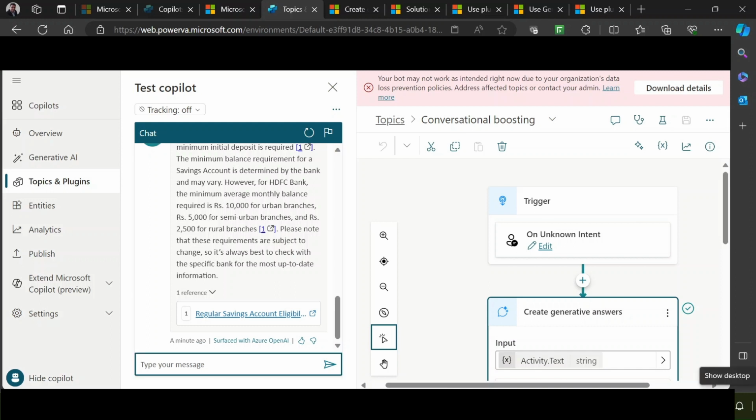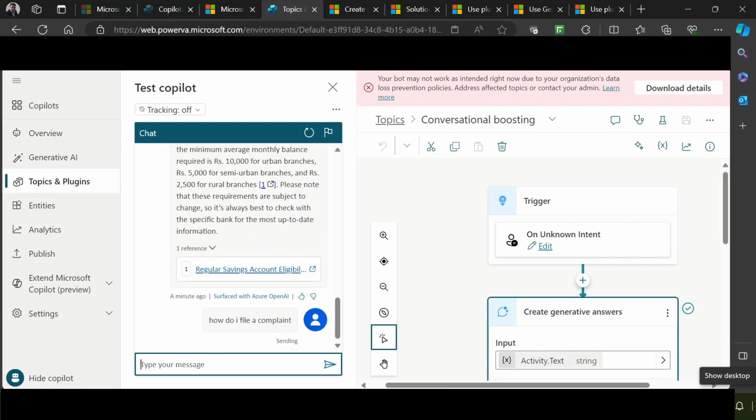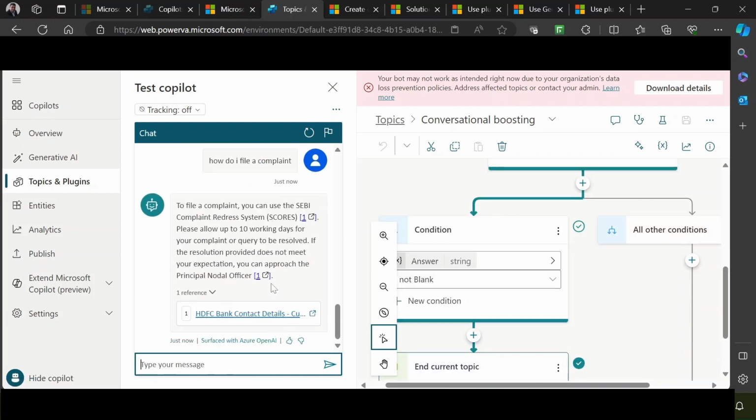Let's see another one. How do I file a complaint? This is an interesting topic, right? Customers at times are unhappy, they want to raise complaint, and if they don't get a right place to raise a complaint, then they get irritated, and then it leads to customer dissatisfaction also.